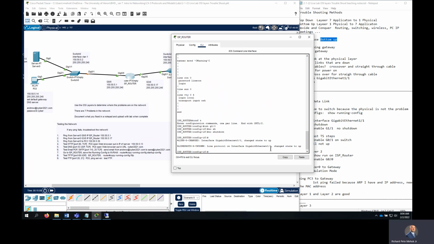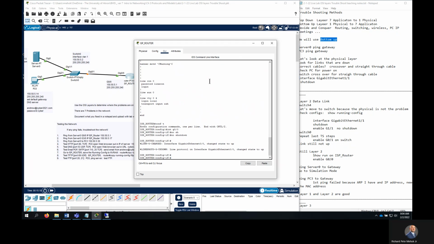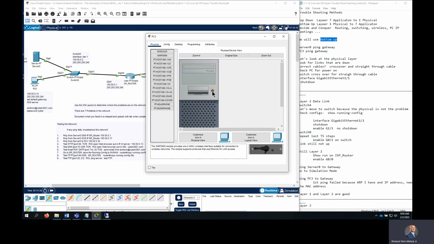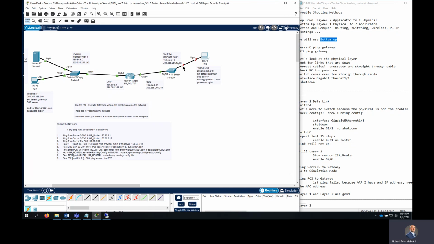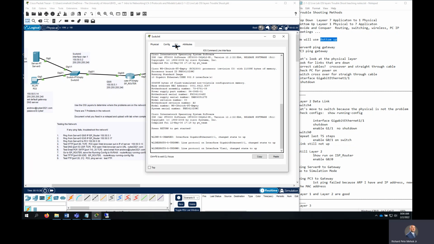All right, so it seems like we fixed the problem with a no shutdown, so we would consider that to be a physical problem. Kind of like a data link physical. That would be the TCP model. All right, so we got to take care of this link. So let's go to the PC, make sure it's powered on. Okay, the power's on. Go to the switch. Its power's on. Let's go look at the config.